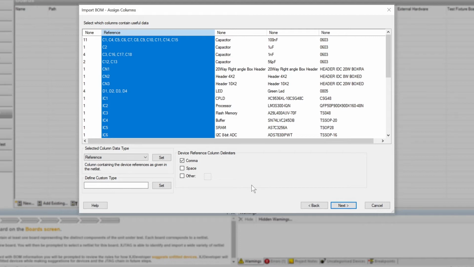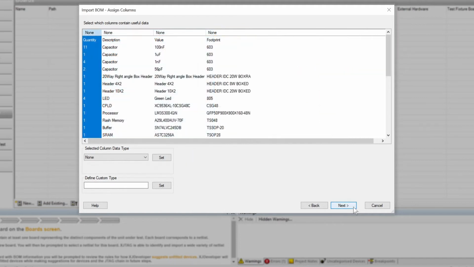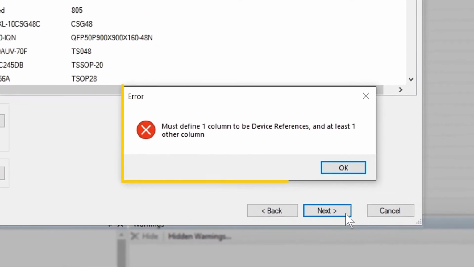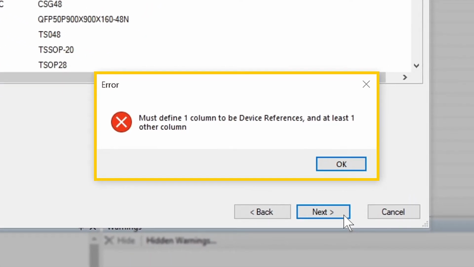By default, XJ Developer will already have attempted to identify the column for reference designators, and it will automatically set that to the reference data type. All the other columns will be unallocated at this stage, so their assignments will be shown as none. If it fails to find a column containing the references, it will display an error and won't continue. If that happens, the most likely causes are that your netlist or BOM hasn't been imported correctly, or that the netlist part of your ODB++ structure is missing.